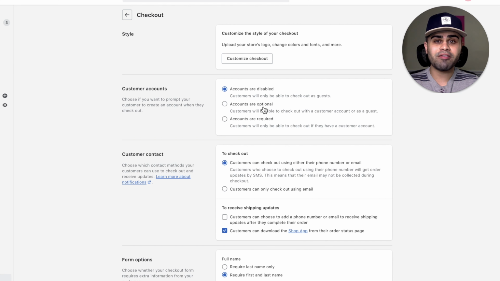So people can register and sign up, and if they want to come back and repurchase, they can do that. However, with traditional dropshipping, most of you are going to have shorter term stores, so I suggest keeping it where it says accounts are disabled.